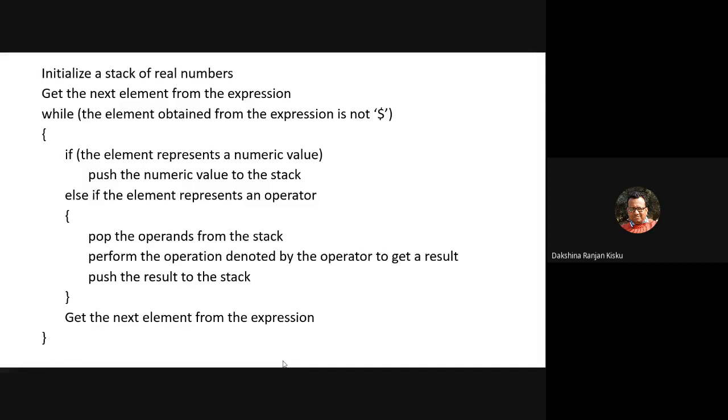Again we get the next element from the expression, and we repeatedly perform these steps until the expression is found to be empty. So as long as the elements are found to be non-empty in the postfix expression, we will perform these steps. And whenever we see the postfix expression is empty, then we will not perform these steps.